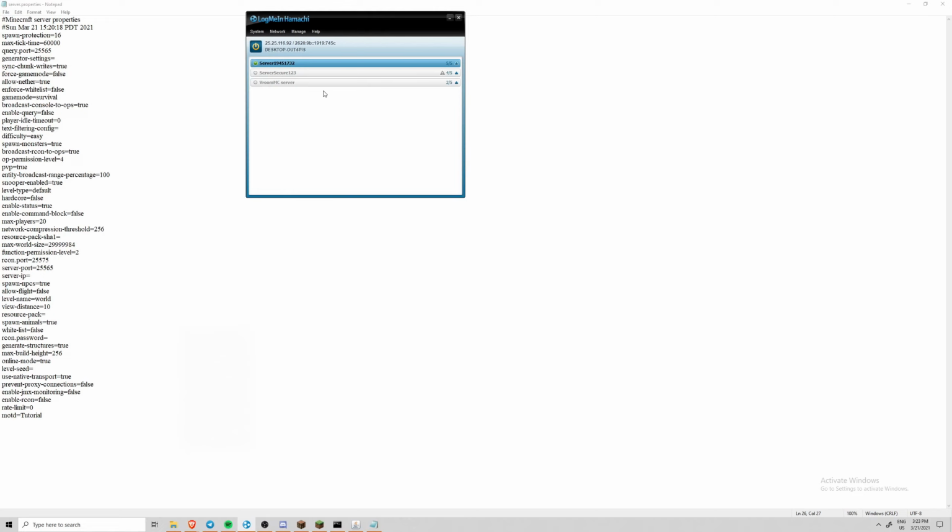friends on the exact same network, or you can have friends on multiple networks rather. So if you have more than 4 friends who want to play on your server, because you can have 5 total including yourself, you can just create another network to allow more people to play. So I'll just do a quick demonstration here of what you need to do.